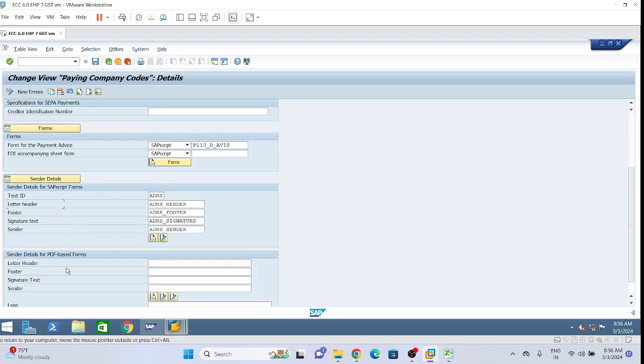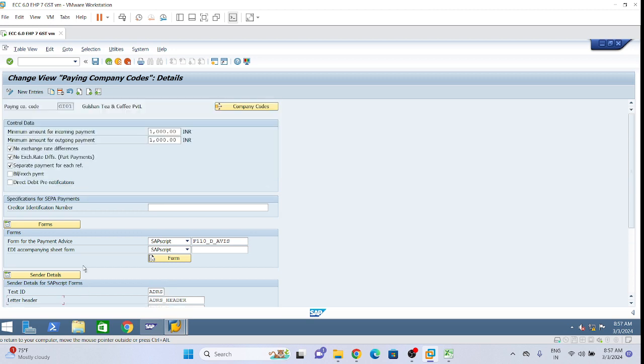Okay. So in this step, you can say these first: minimum amount for incoming payment, minimum amount for outgoing payment, and forms for payment advice. These things are very important when we are explaining this configuration. When I explain EDI, you can say that, but right now these three things we need to say: minimum amount for incoming, minimum amount for outgoing, and forms for payment advice.